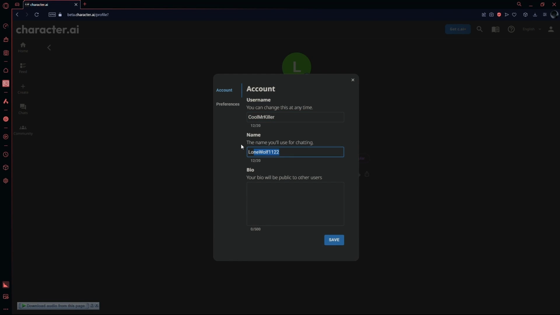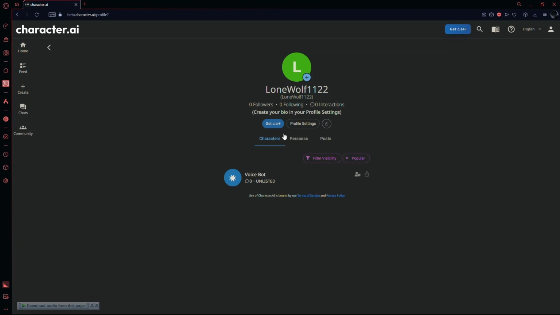Additionally, you can also change your display name that you'll be using for chatting purposes. This is not your username though. It is just a name that appears in chat. After making edits, just tap the Save Changes button and your information will be updated.